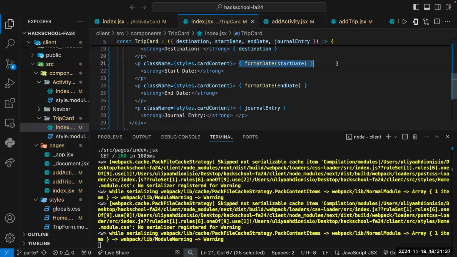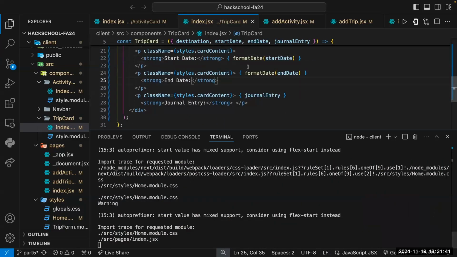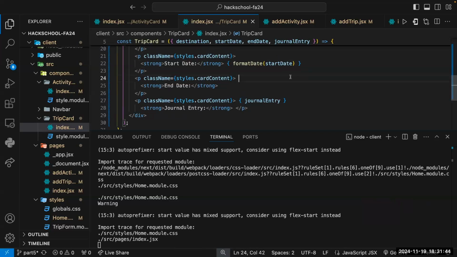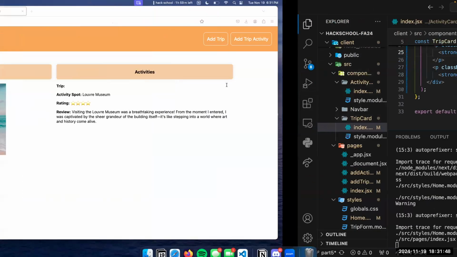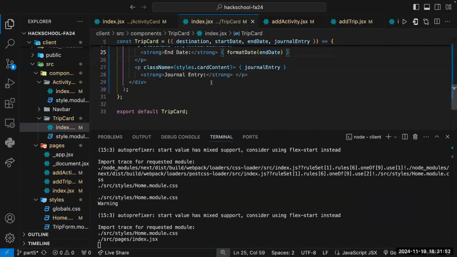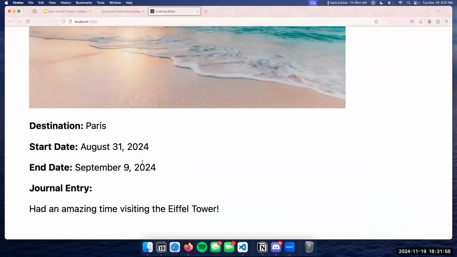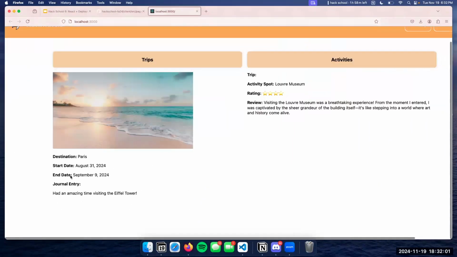Make sure to add the date after the strong tag, since that's what we intended, so we could see the end date, and then it would put the start date and then the end date. And then here, I also did it for the journal entry. And yeah, now it should be good. Okay, so now you can see you have your whole card here.